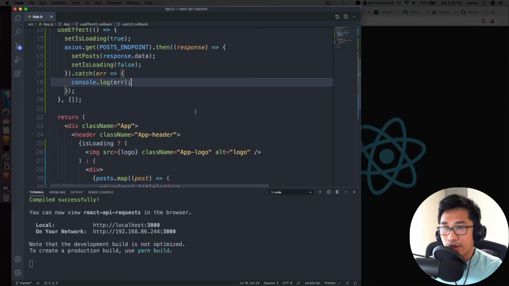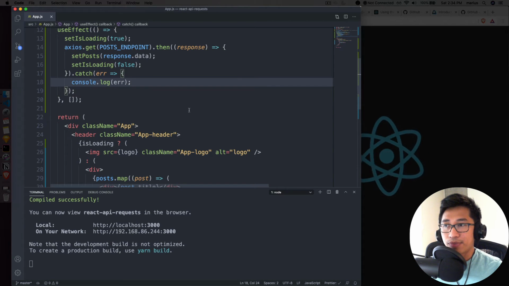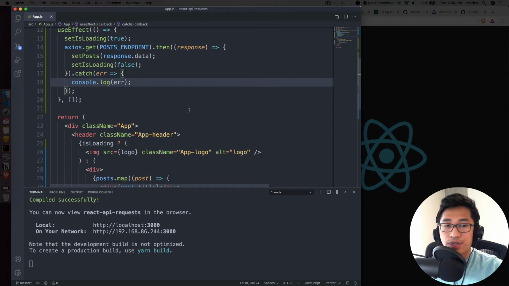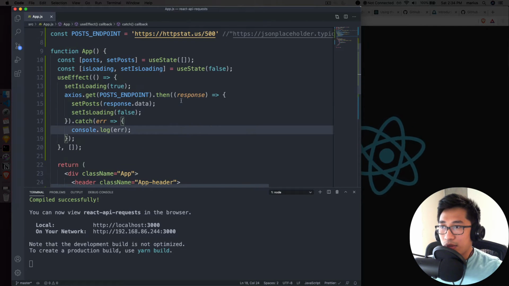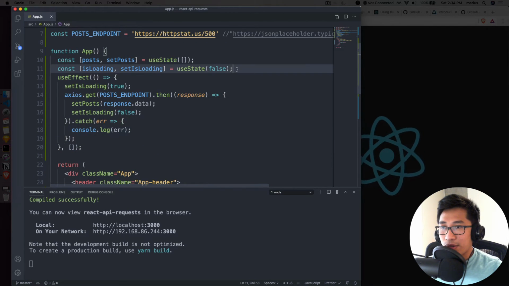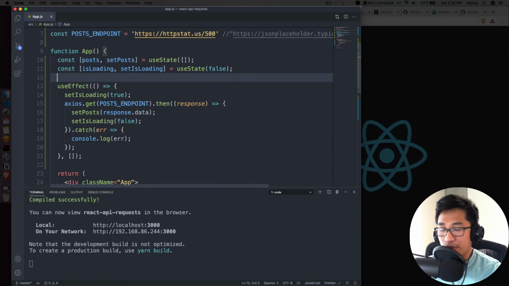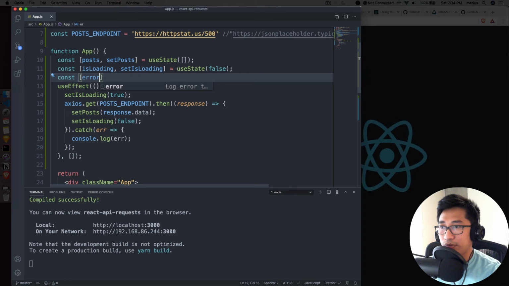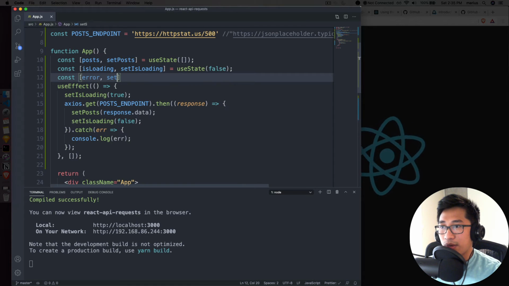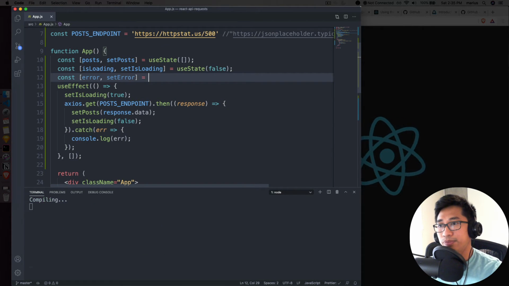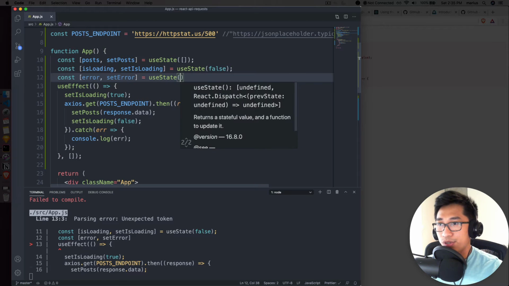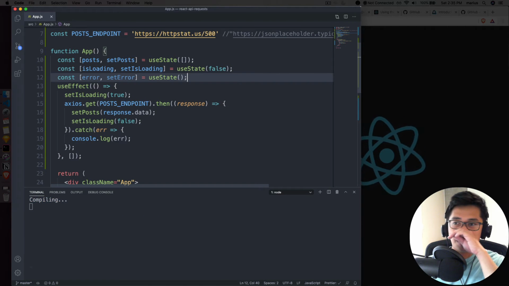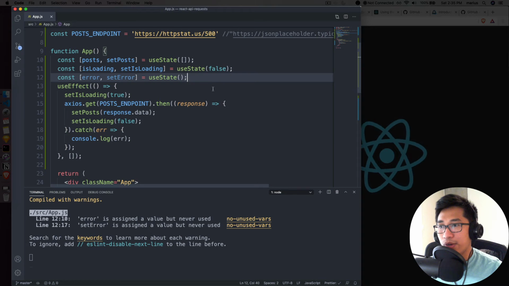Maybe you want to present a message, if something wrong happened, in an error message. So how do you do that? Kind of same idea, right? As you introduce another variable, let's call it error, provide a setter, and we'll initialize this to nothing because initially we don't want an error.